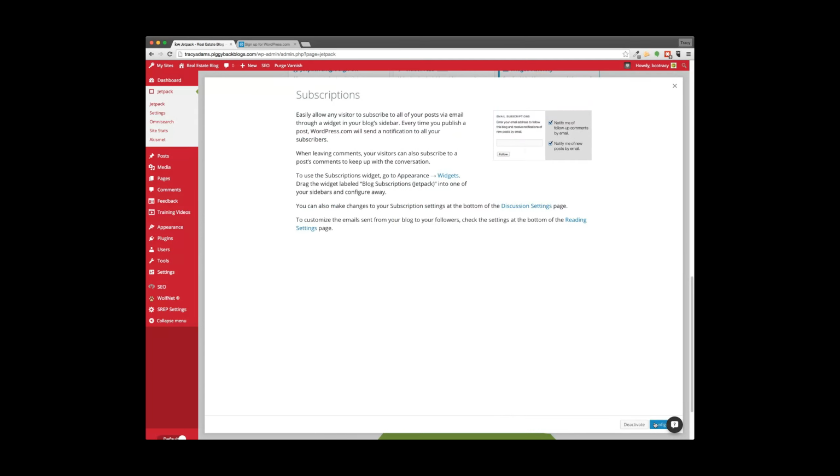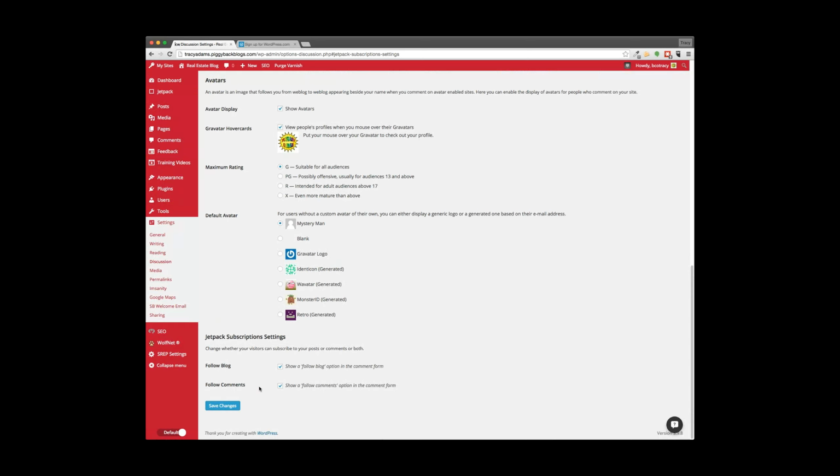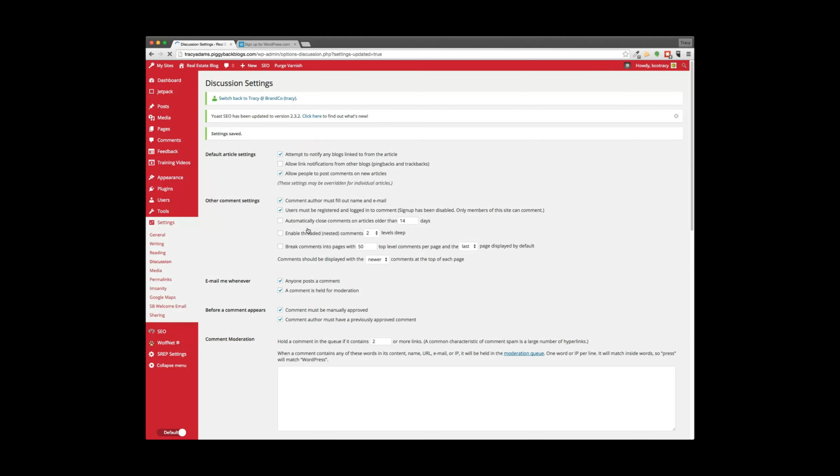So if you want to, you can click on the Configure button at the bottom, and you'll see the Jetpack subscription settings down here at the bottom. All these features create something within the settings area usually, so if you don't want to go and change things within Jetpack, you can usually go through the settings area and find it there as well. Whenever people subscribe, you can decide for them to follow the blog or they can follow comments in a comment form. So there's a lot of different options. Let's just go ahead and click Save Changes, and let's see what we can do about putting a subscribe widget in place.